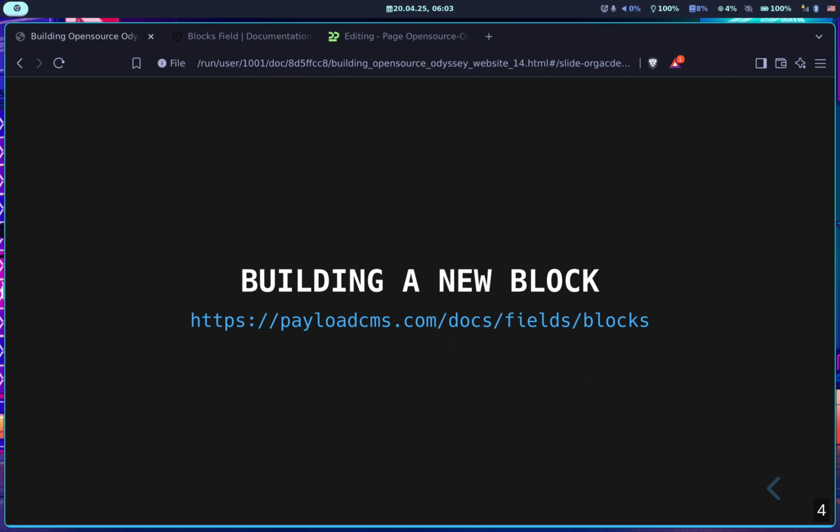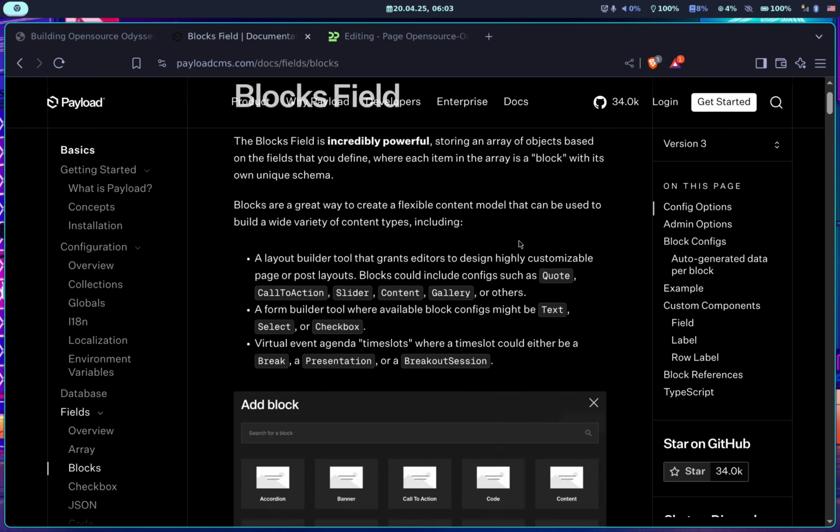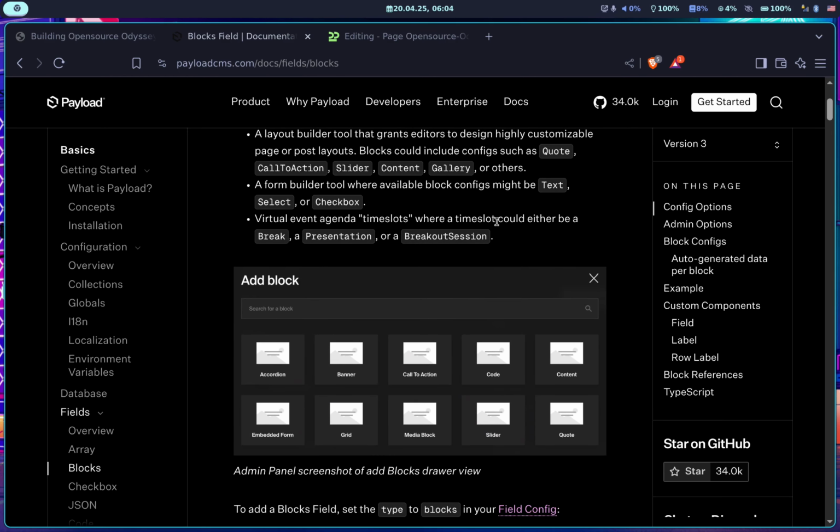Let's go over to the Payload documentation and check out the documentation for the blocks field. Here I am on the documentation page for the blocks field of PayloadCMS, and let's just read through the first two paragraphs. The blocks field is incredibly powerful, storing an array of objects based on the fields that you define, where each item in the array is a block with its own unique schema. Blocks are a great way to create flexible content models that can be used to build a wide variety of types. And then they go into certain examples for these different block types.